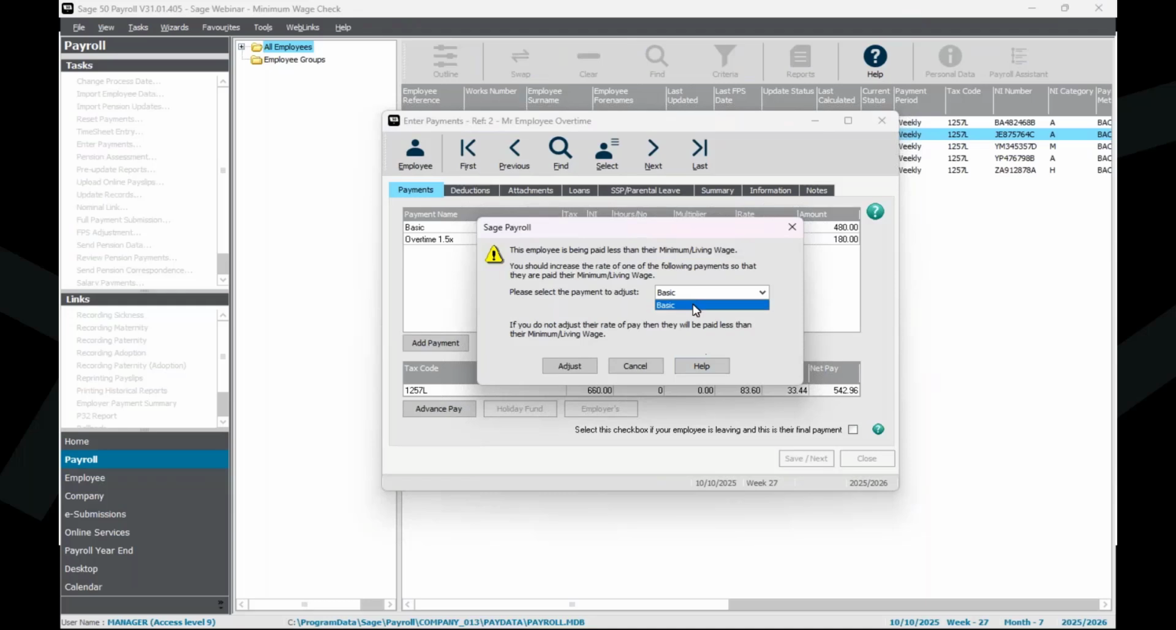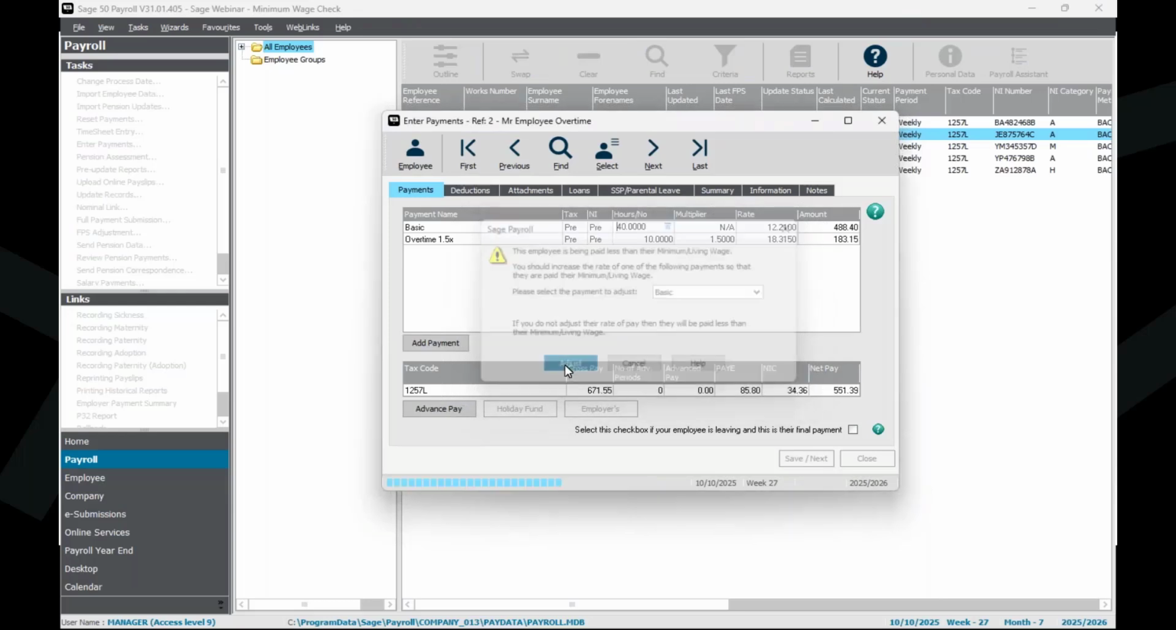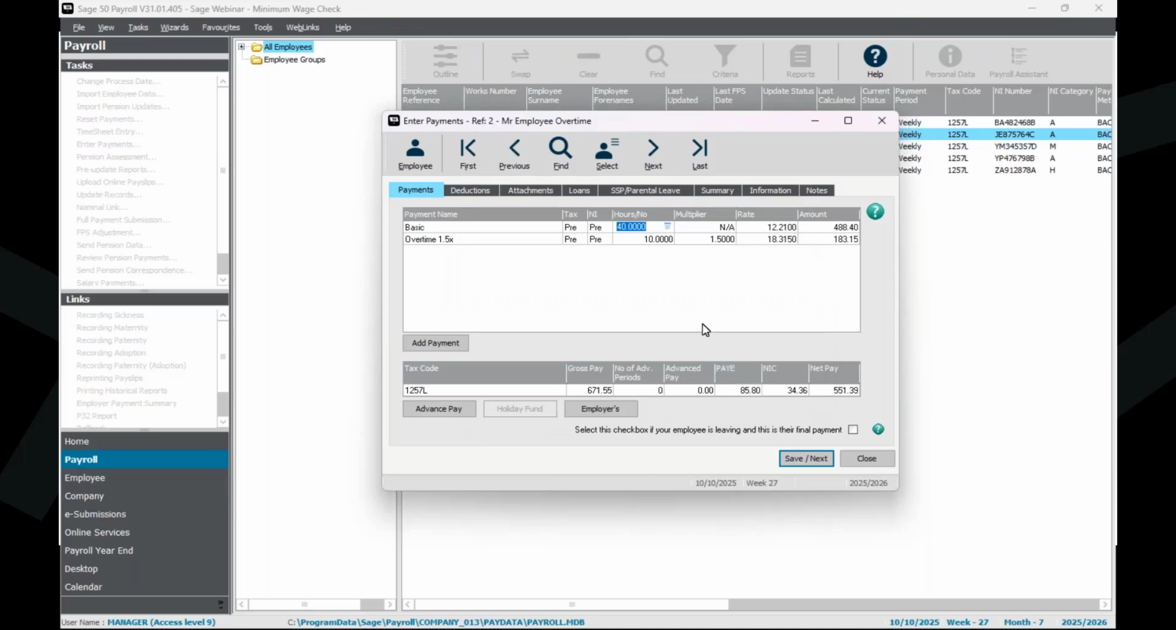Now, the only variable pay element they have in the record is basic. So I'm going to go ahead and adjust that. And what you can see now is that's now adjusted the basic rate accordingly. So that's now meeting the national minimum wage requirements at £12.21. And in turn, that has adjusted their overtime as well.